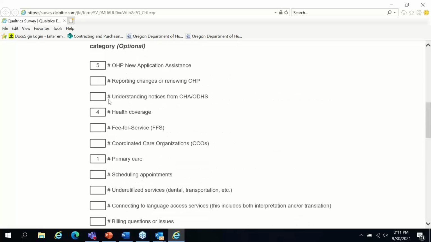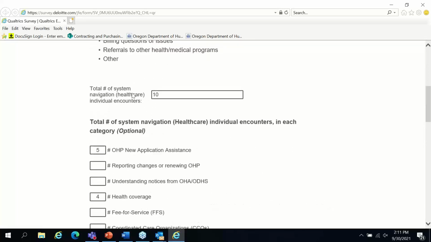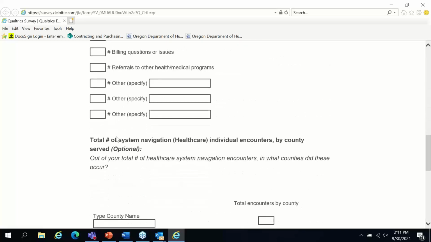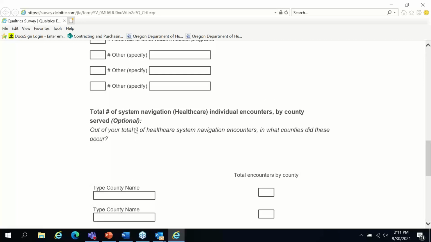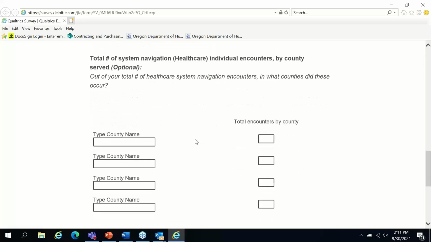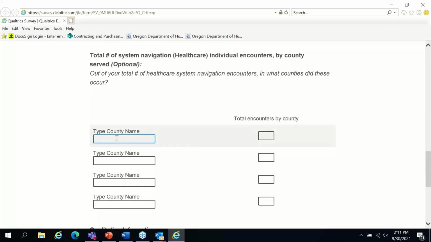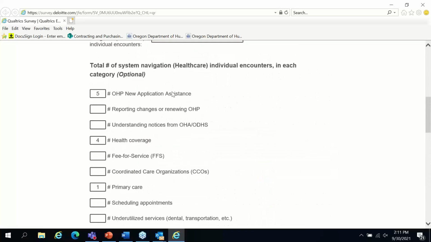So good, there's our 10 healthcare system encounters up here that reflects that. We'll go ahead and move down here. All right, so out of that 10 encounters, what counties were those in? Let's just say Perry County, and I had 5 in that county. And my son, let's say Jack, my 6-year-old, he had 5 in his county also. So that makes up our 10.